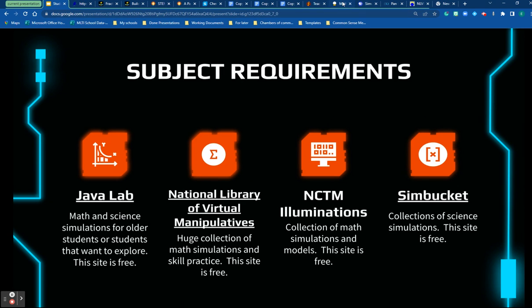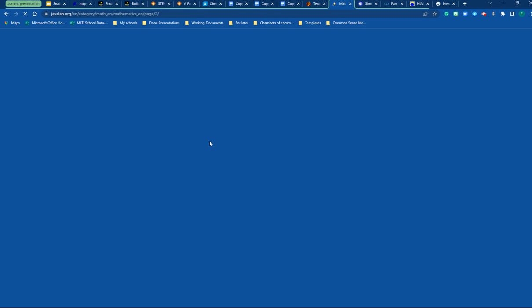The next one is Java Lab. For that one to load.